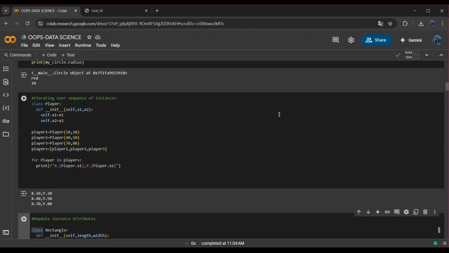Player is the iterating variable and players is the name. Through that iteration, I am passing x equal to player dot x1, meaning the value of the player dot x1, and y equal to player dot x2, meaning the second value. If I want to print the x and y values, meaning the x1 and x2 values for each player, I have to iterate through this and print.